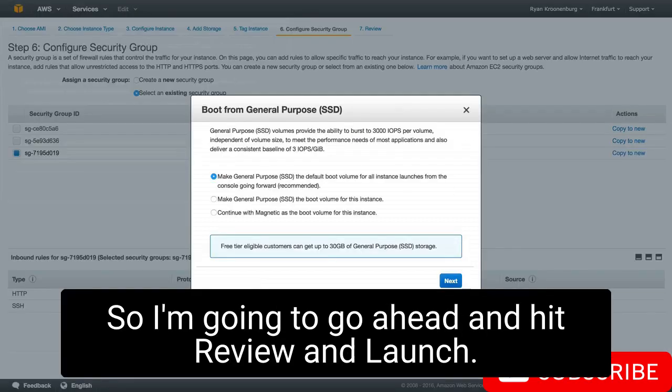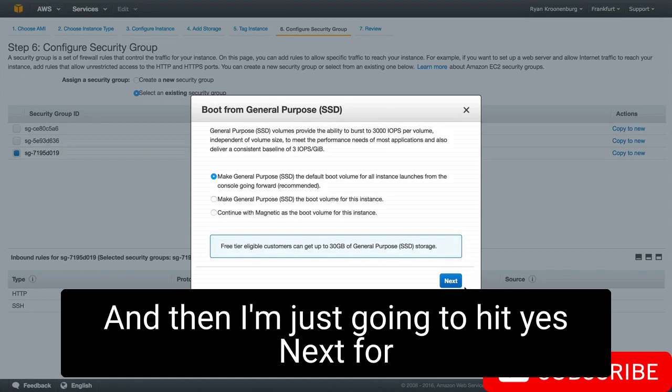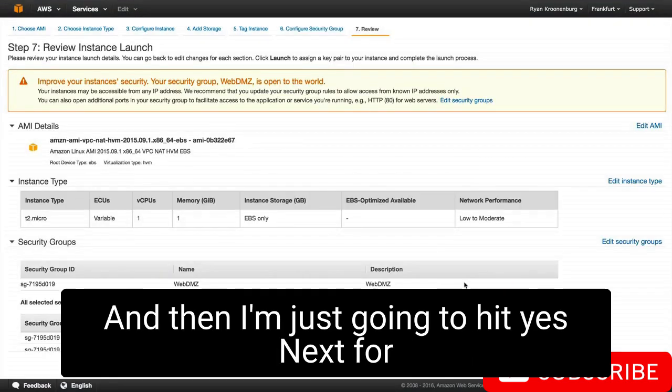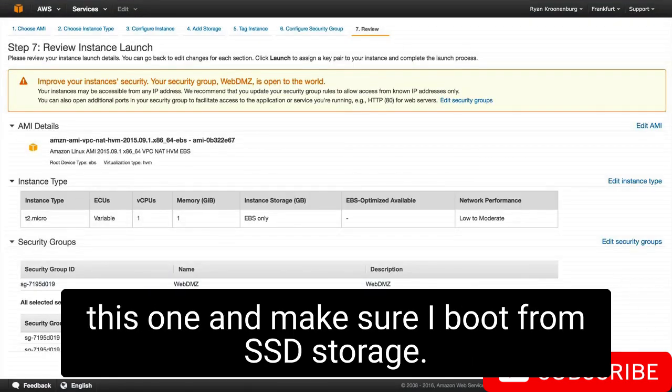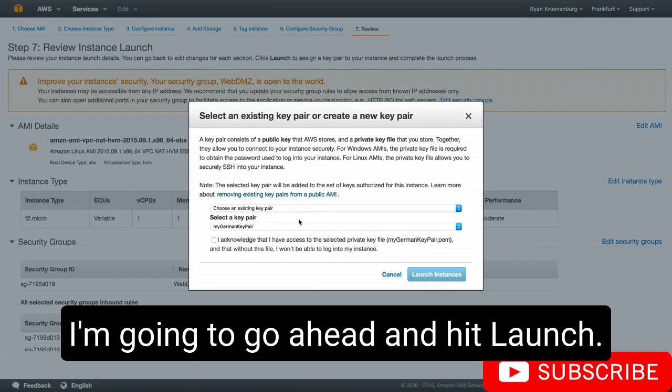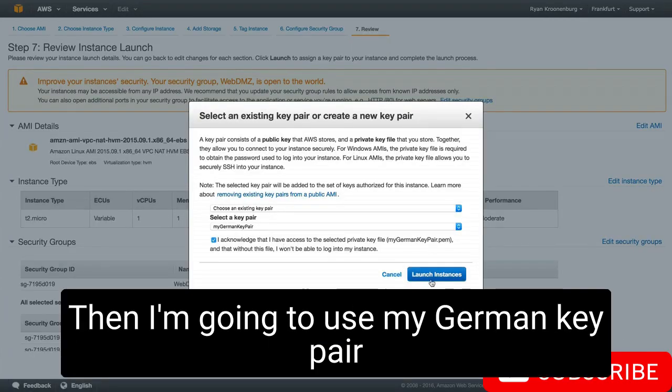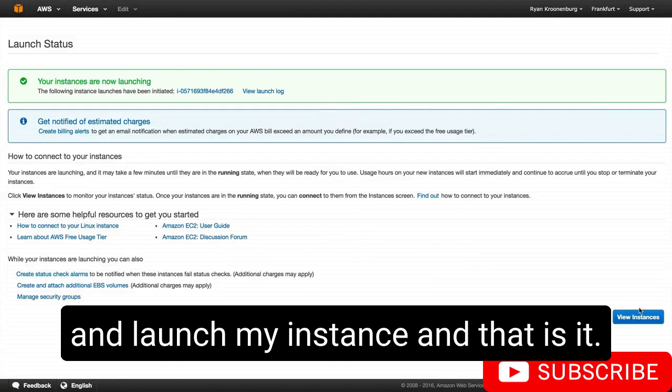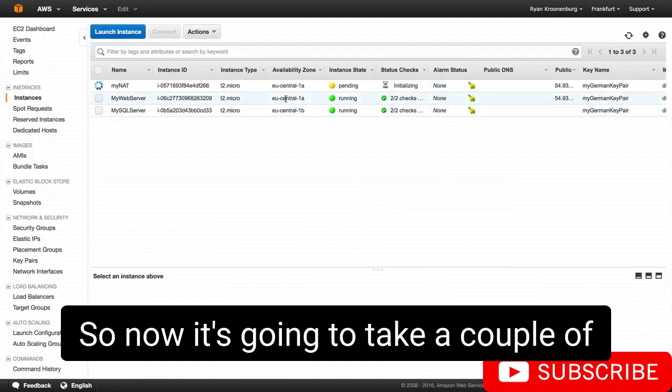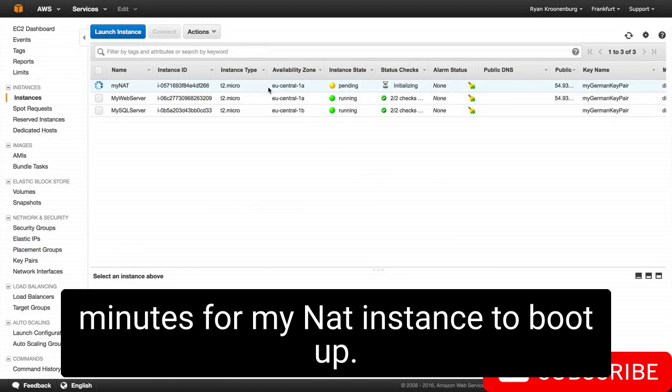So I'm going to go ahead and hit review and launch, and then I'm just going to hit yes, next for this one. Make sure I boot from SSD storage. I'm going to go ahead and hit launch. Then I'm going to use my German key pair and launch my instance, and that is it. So now it's going to take a couple of minutes for my NAT instance to boot up.